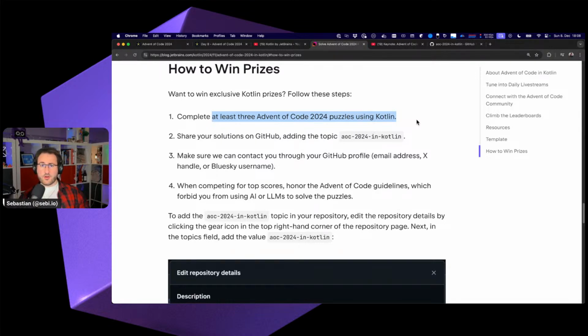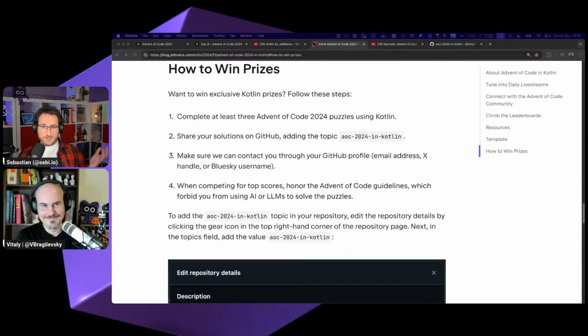And of course, we're not going to do that alone. I'm going to do that together with my lovely guest. So I'm very excited to introduce to all of you Vitali, who is one of the developer advocates here at JetBrains. Hey, Vitali, how are you doing? Hello, I'm good. Thank you for having me here. I'm so excited to have you. Do you want to give a brief introduction about yourself?